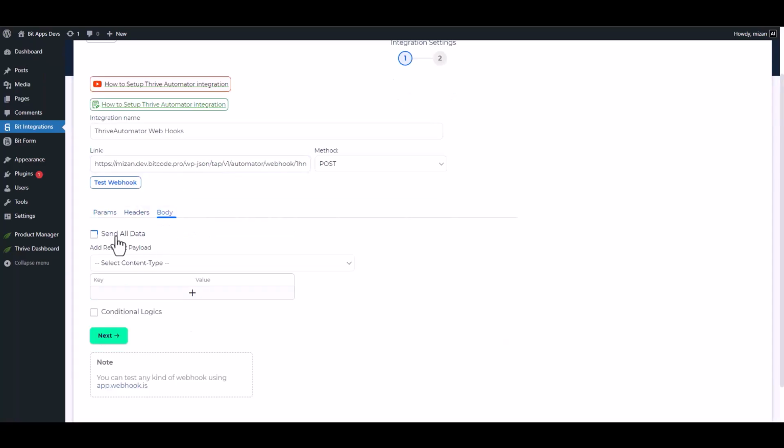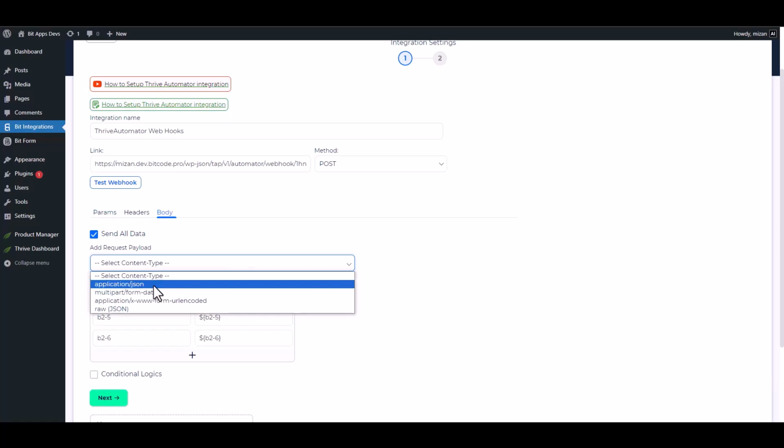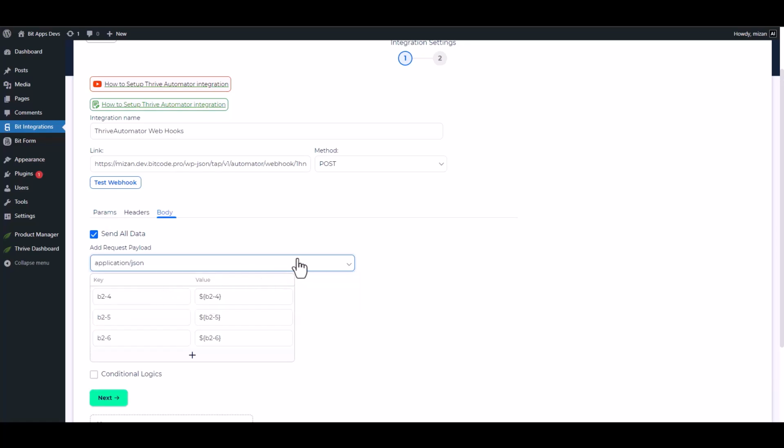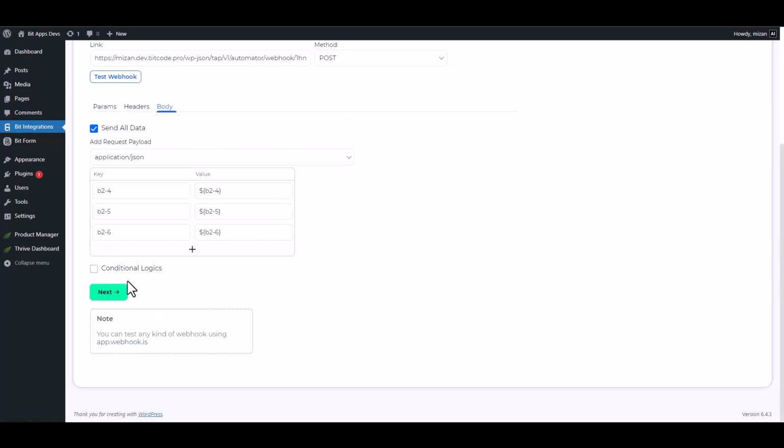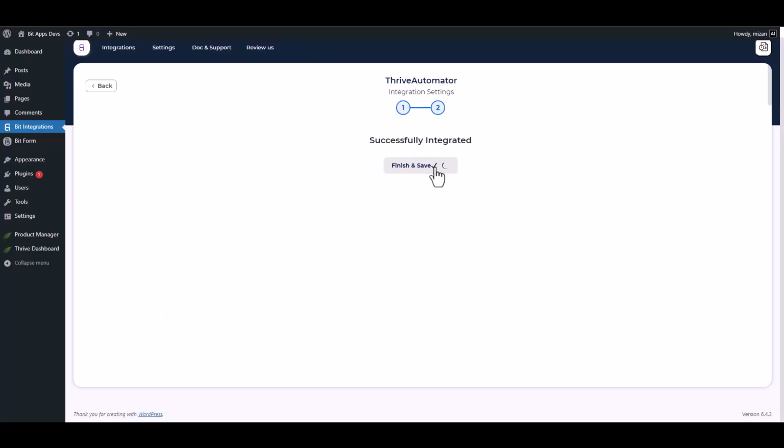Body. Send all data. Choose Request Payload Application/JSON. Test webhook. Webhook executed successfully. Here are some advanced features in conditional logic you can use for your requirement. Next. Finish and save it.